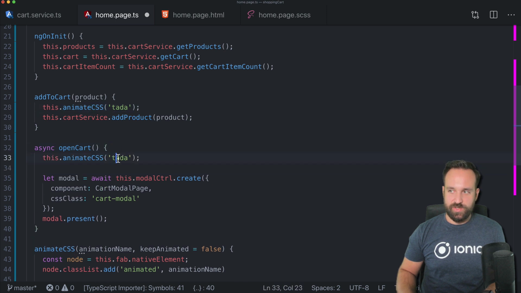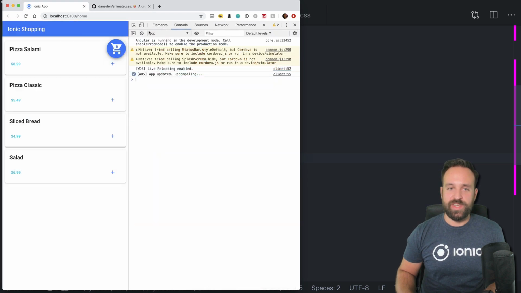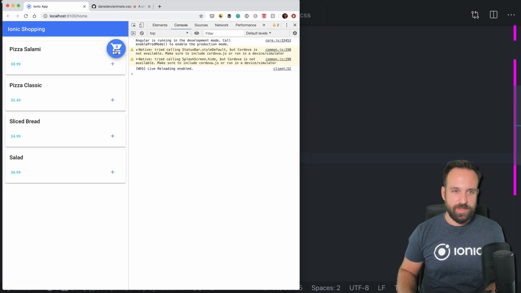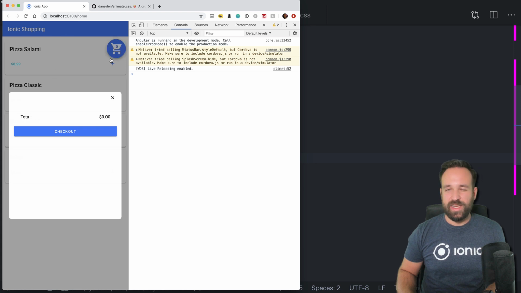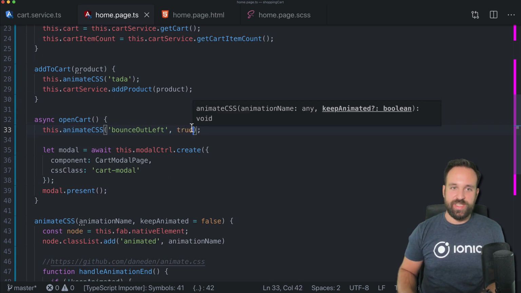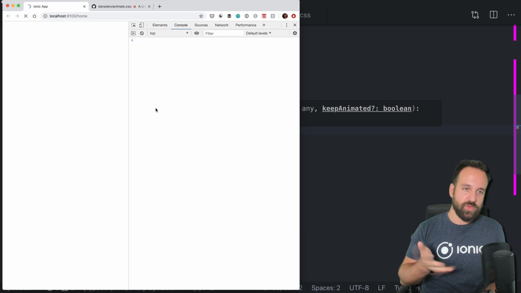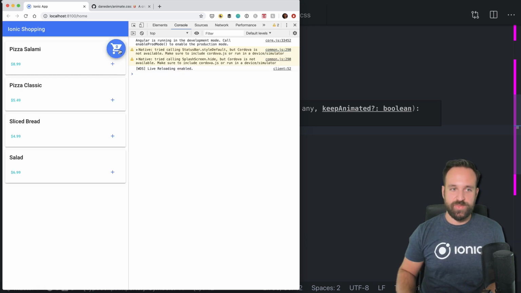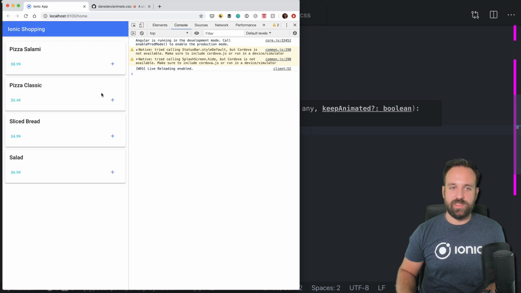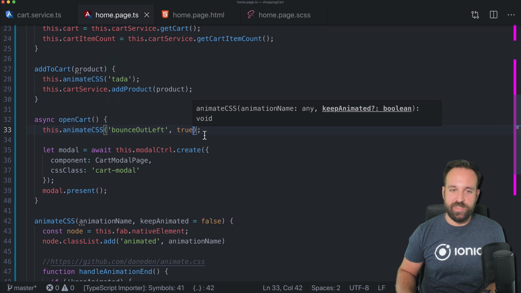Now also when we open the cart, perhaps let's call another functionality. In this case we want to call bounce out left. And now the problem appears that I wanted to describe like a minute earlier. The cart rolls out, but it immediately appears again because we're removing the class in the end. And if I now pass true to keep animated, the class will simply bounce out left and then stay out of bounds.